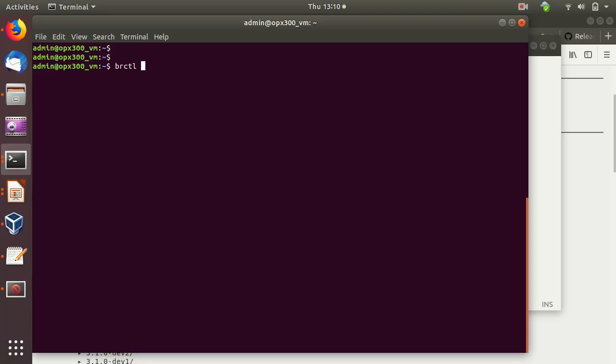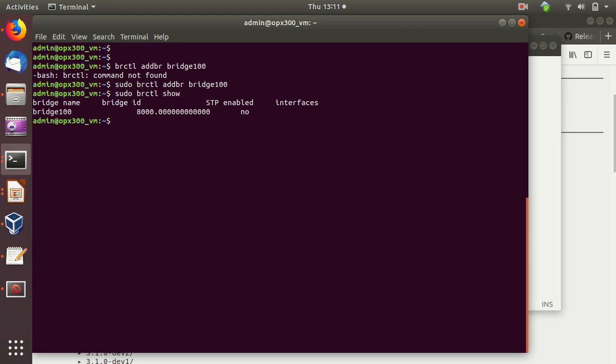So let's create a new VLAN or bridge for VLAN 100, for example, and we say add bridge 100. So I have to do a sudo. Okay, and if I do a bridge control show, it shows me the list of bridges or virtual switches or VLANs. So we created a new VLAN called VLAN 100. Now we have to assign an interface to that. We can assign a tagged interface or an untagged interface to this new VLAN which we have created.